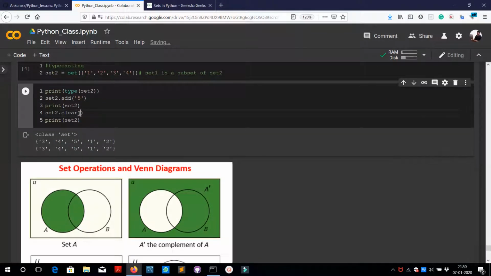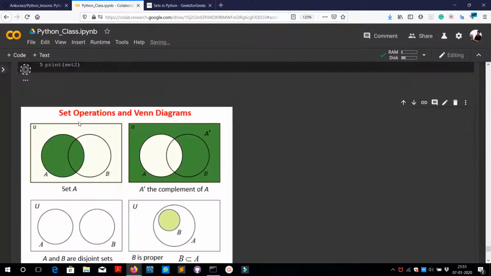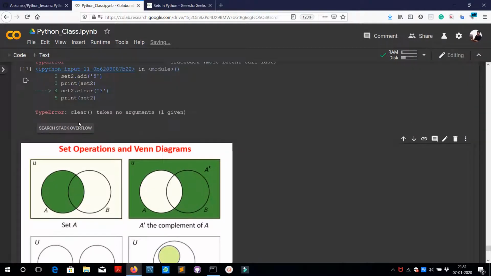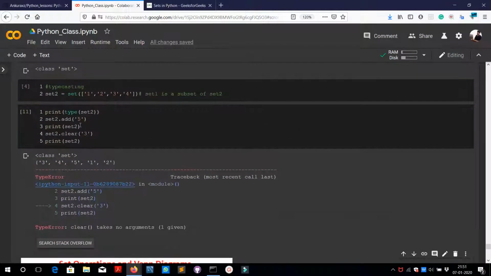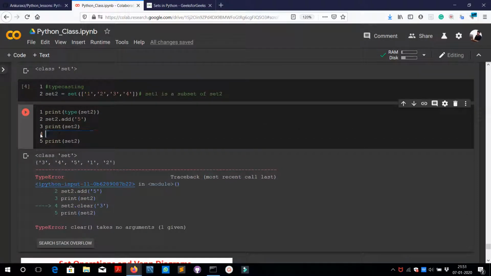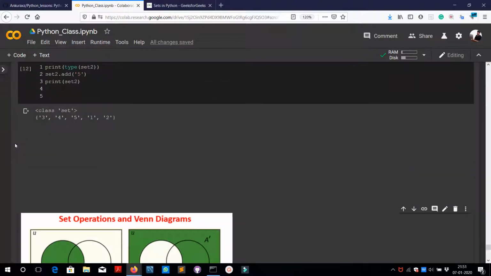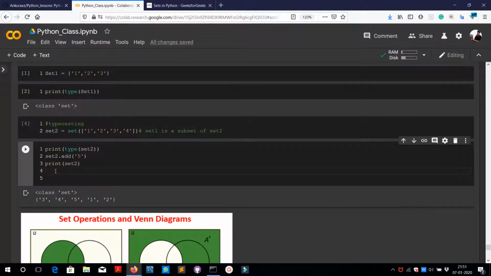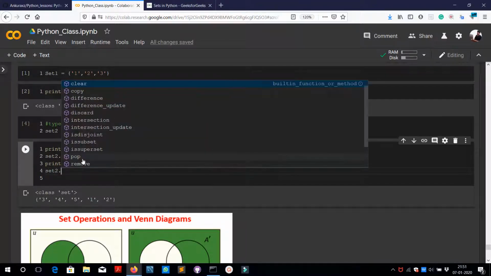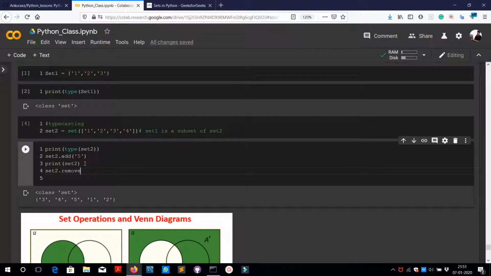No effects. Let's try to add something here like 3. Clear takes no arguments, so clear is probably of no use. Okay, what are some other functions available here? Set2 dot, then pop. Okay, you can use remove or pop only.